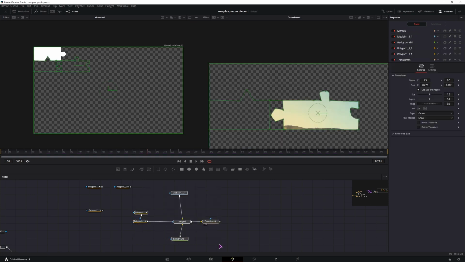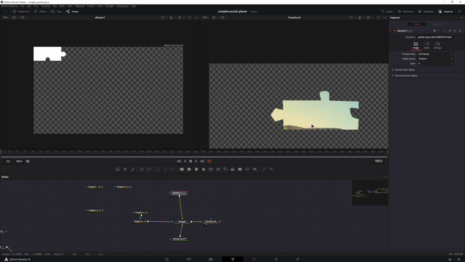You do need a similar composition to this for one single element, because you'll have the video, the background, which is set to 0 alpha, the mask, which will be the puzzle piece, and lastly the transform if you want to animate it.